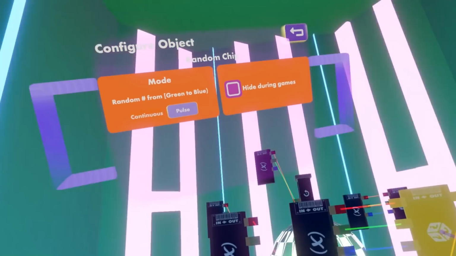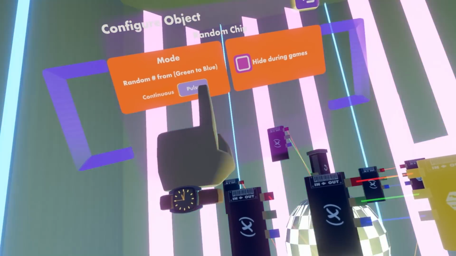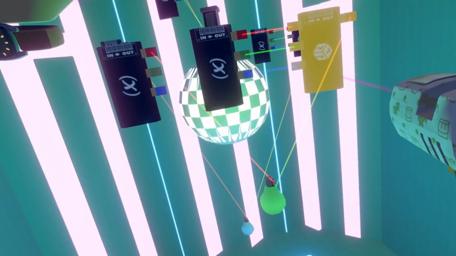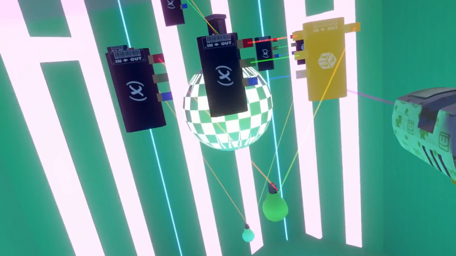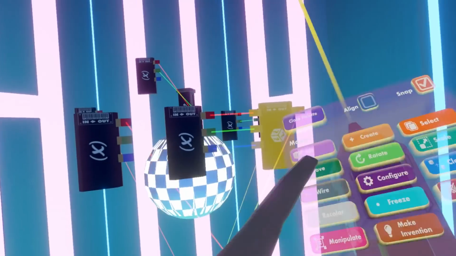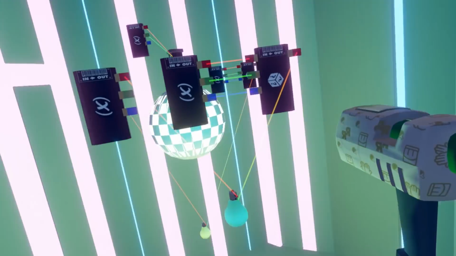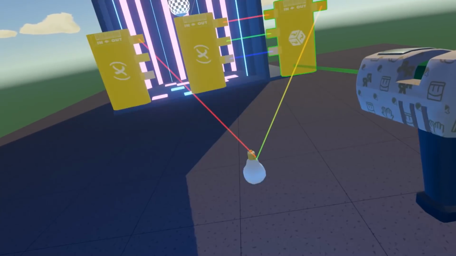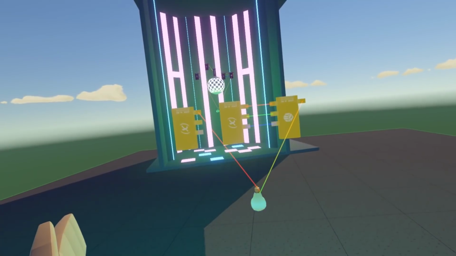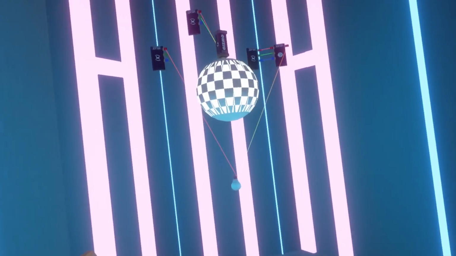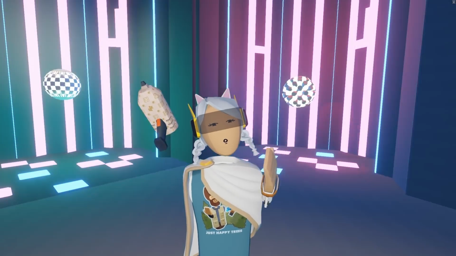And then we're going to configure this one. And it's continuous, but we can also choose pulse if we wanted to. But we're going to leave it on continuous. So that is how you can create a random light. Pretty simple, huh? Pretty simple. And that is how you could add disco lights to your rooms.